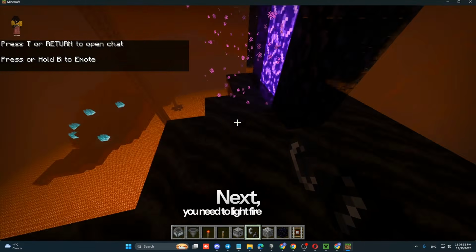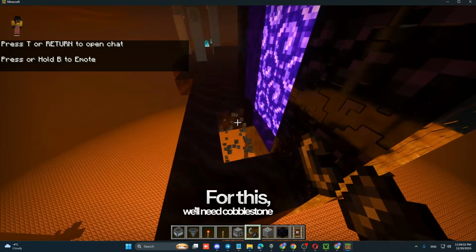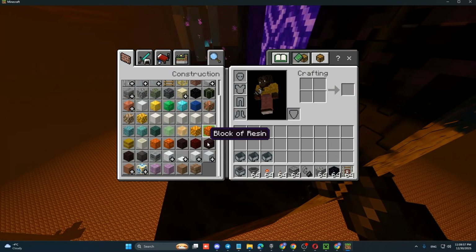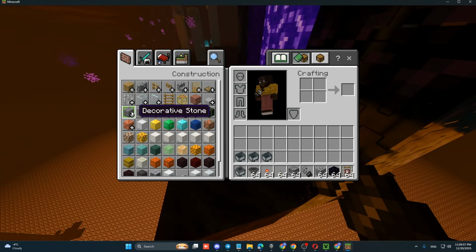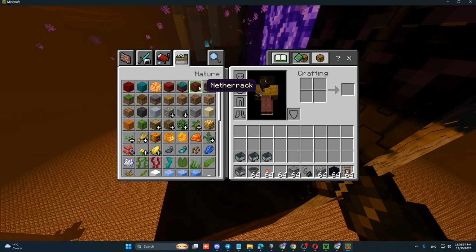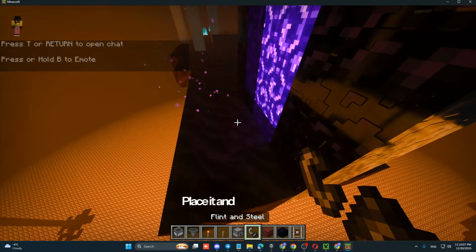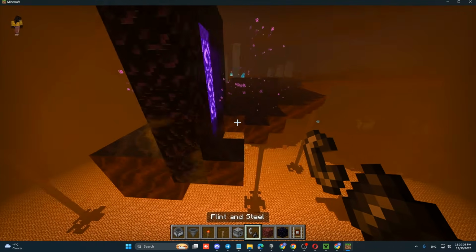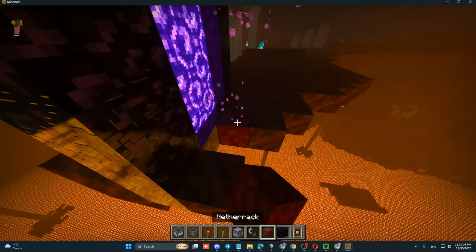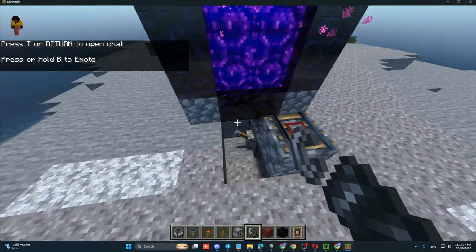Next, you need to light fire on both sides. For this, we'll need cobblestone from the Nether. I'll try to find it now. Here's some netherrack. Place it and light it on fire. After that, return back. There.